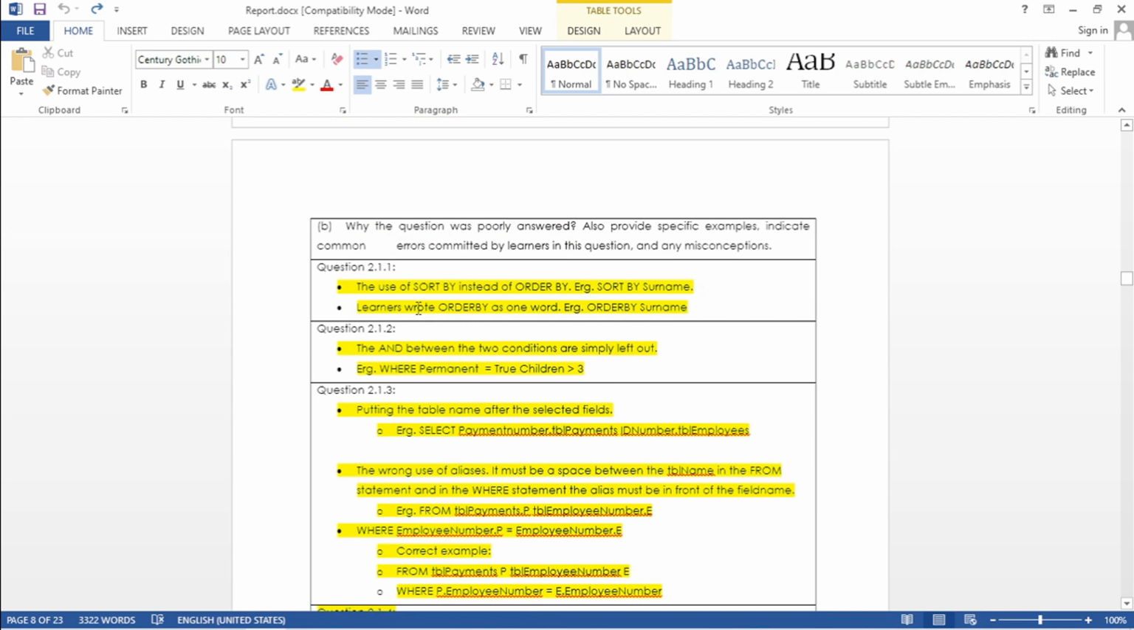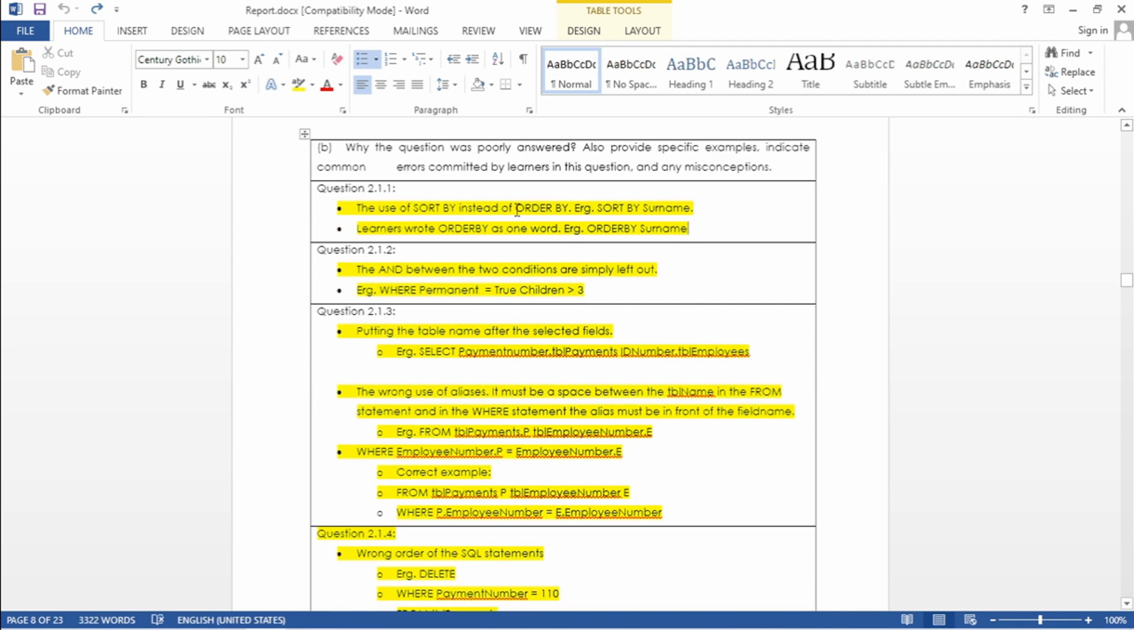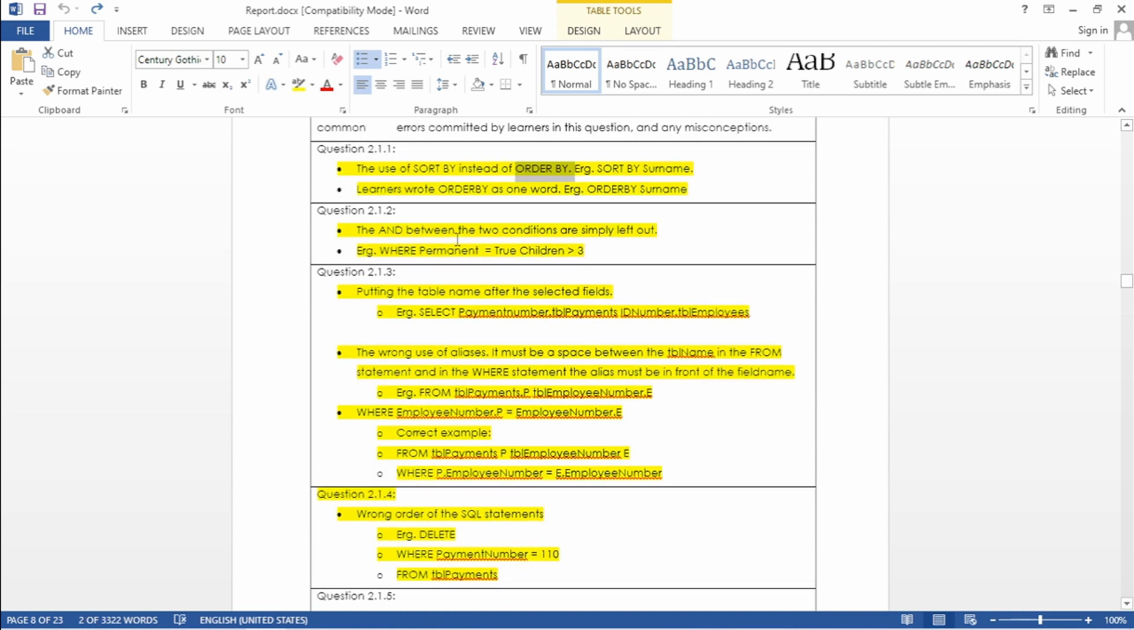The most common problem, I think, is the order by. Okay, the use of sort by instead of order by. So when you are writing an exam, you want to sort something and then you say sort by instead of actually typing order by. Another mistake, learners wrote order by as one word instead of 2 words. Maybe you're so hooked up in reading the question that you forget that it's actually order by and not sort by.